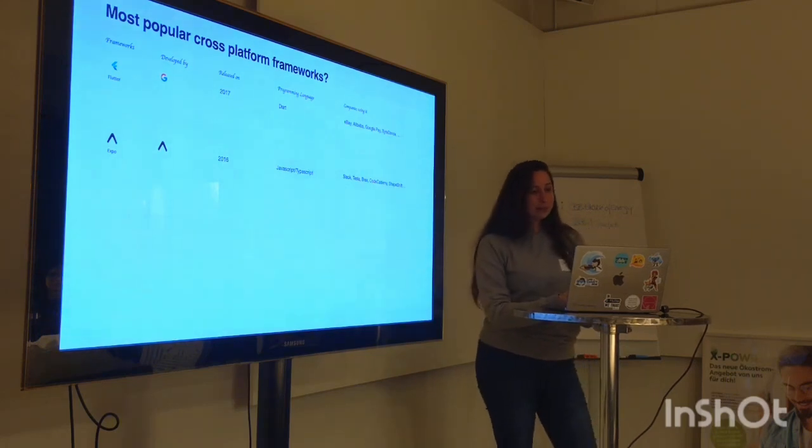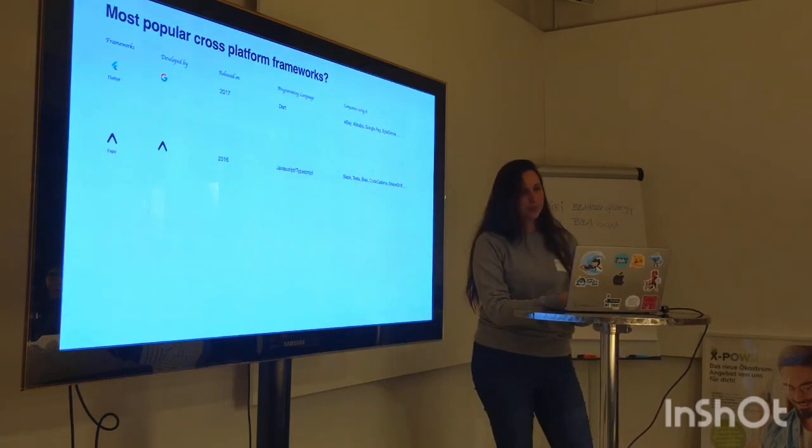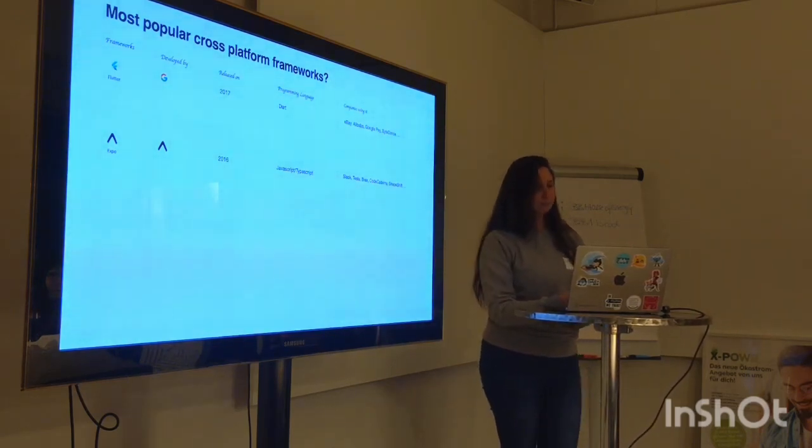The programming language is Dart, which is an object-oriented language. It has a lot of similarities with any object-oriented language you can think of. It's very easy to jump in and very easy to understand as well. And those are the companies that use it, and you can read it.